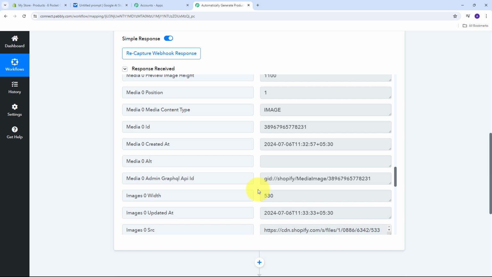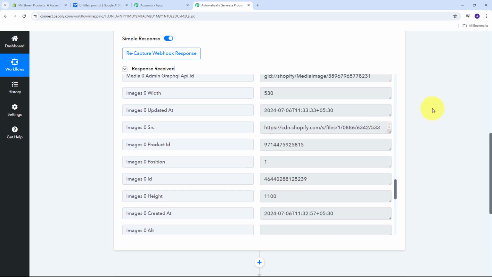Now what I need to do is that as I've created this new product in Shopify, I need to create a compelling, unique and SEO-friendly description for this product. So for generating the description of my product, I'm going to use Google Gemini.